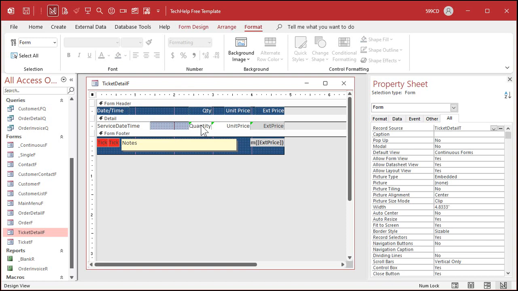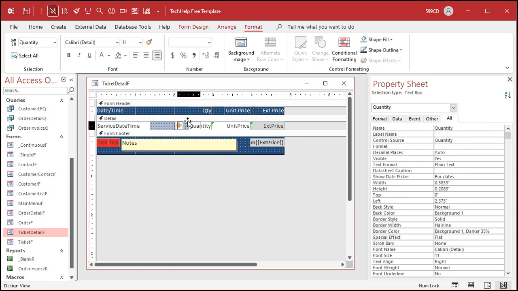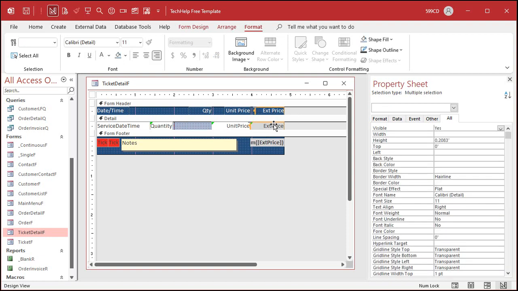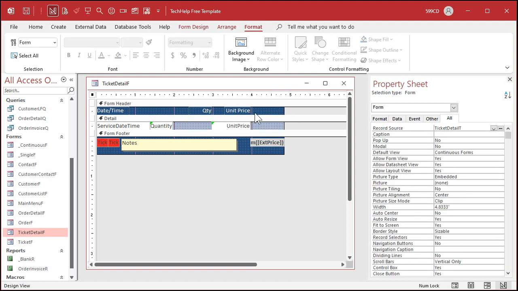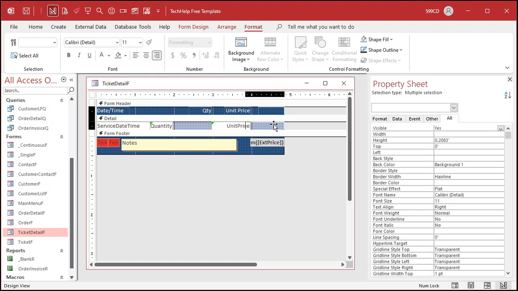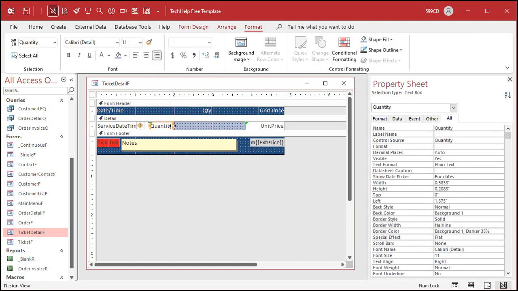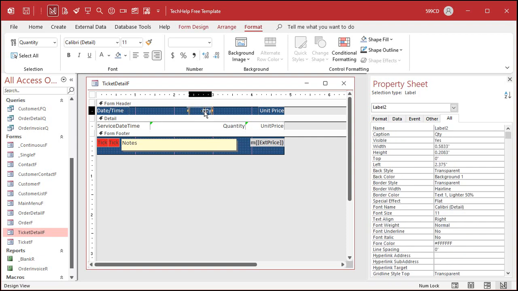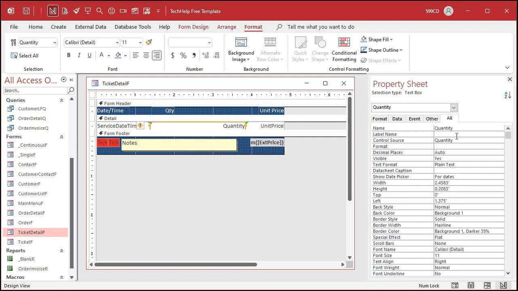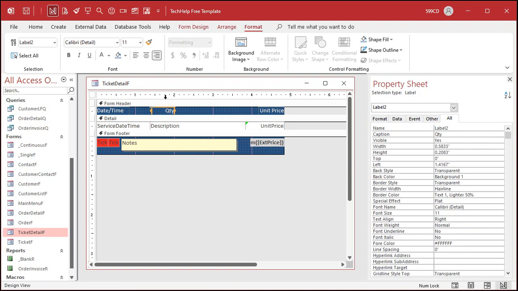Then next up is the description field. So I'll make this in here. We can get rid of that because we don't need extended price. This will be hours, and I'll slide that over there. All right, so this will be description. And then hours. So that will be description. Copy, paste, and left align that, description.